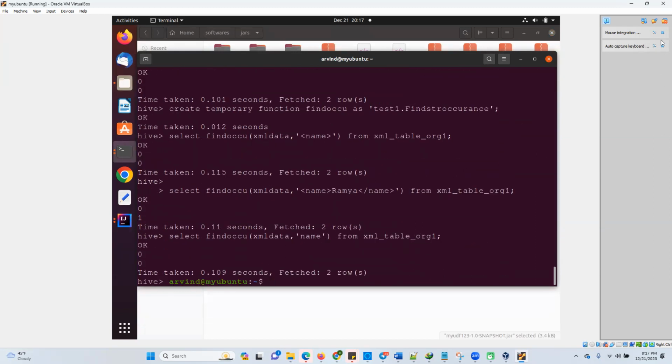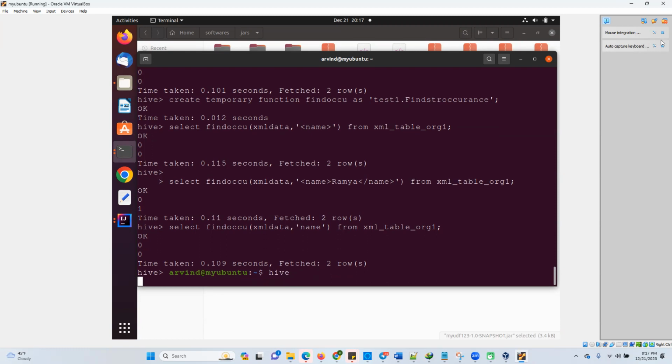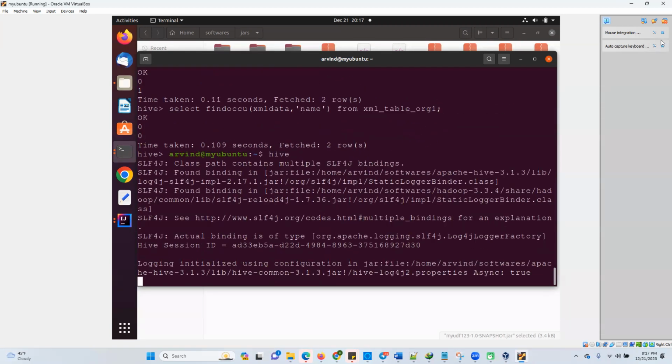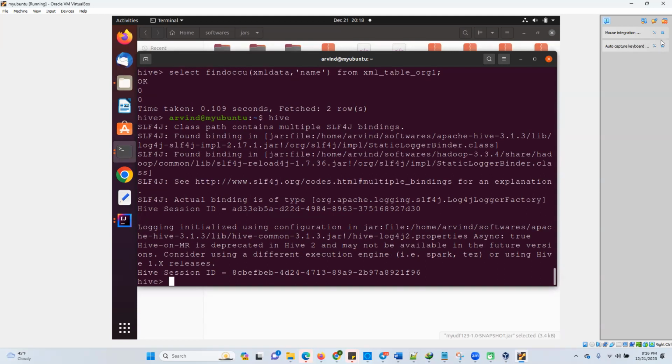Start the session again. Because once the jar is added, maybe sometimes the previous reference is there, so we don't know which reference it put. So it is better to start Hive again. What I'm thinking is that it is still running the previous one. That's the reason it's not reflecting.